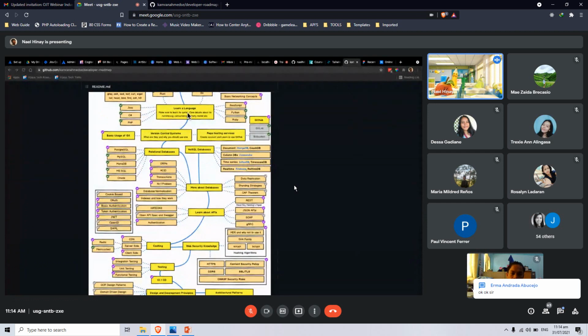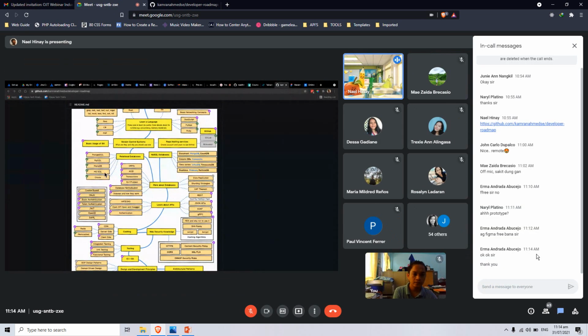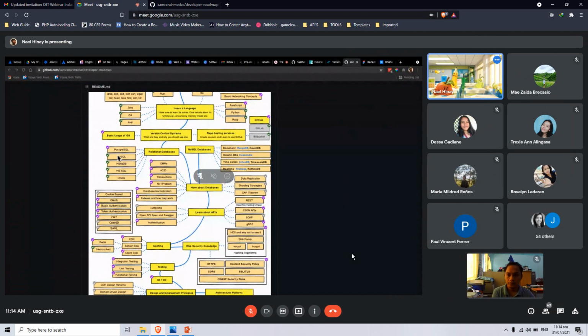So you start with from here, and then you expand to exploring database. So maybe you can use one of these. You can use MySQL or Postgre. I know some companies in Cebu, they're using PostgreSQL. In our company, we are using MySQL.